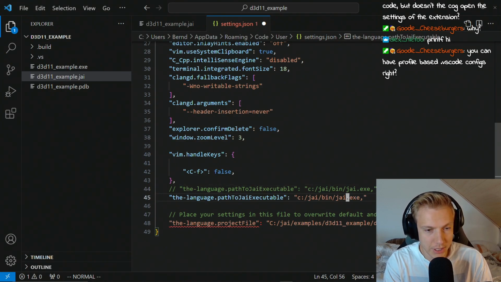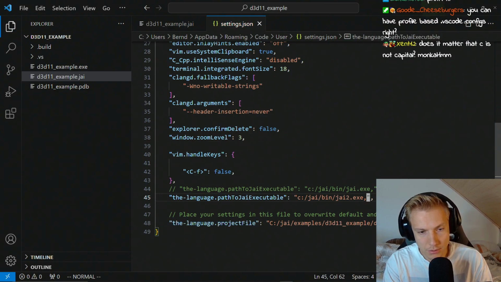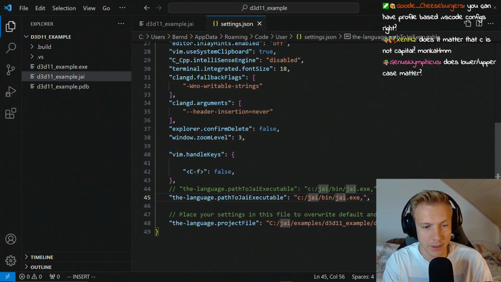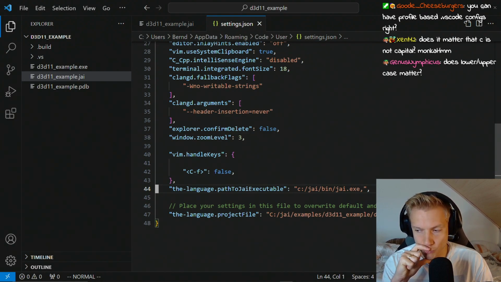If there was actually like, if I did J2, would it tell me that it's wrong? No, it wouldn't. It doesn't validate anything. Okay. How do I know if this works or not? Does the lower uppercase matter? I don't think it does.